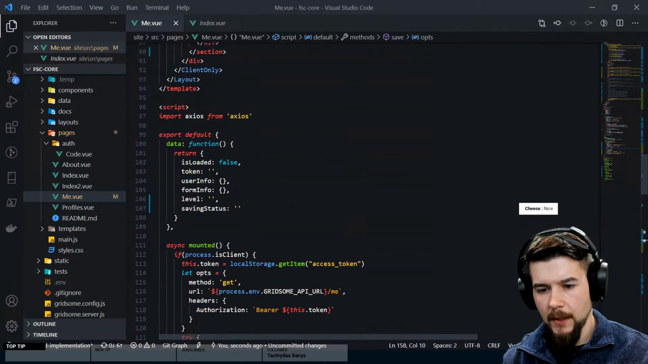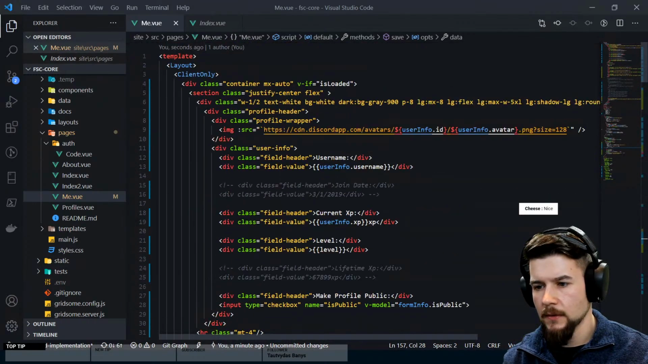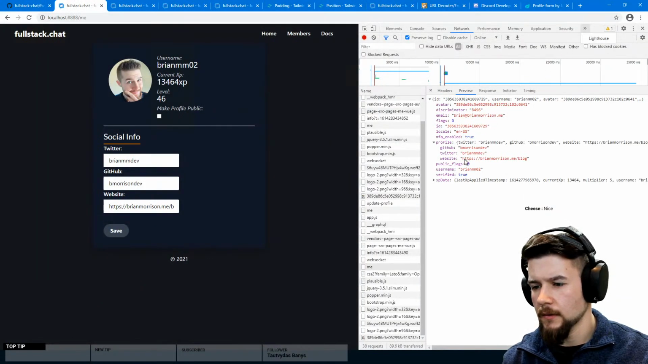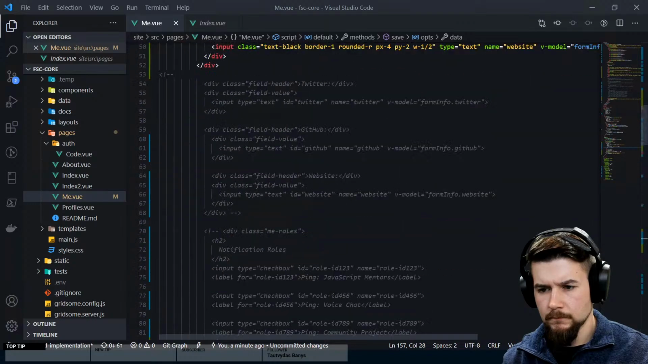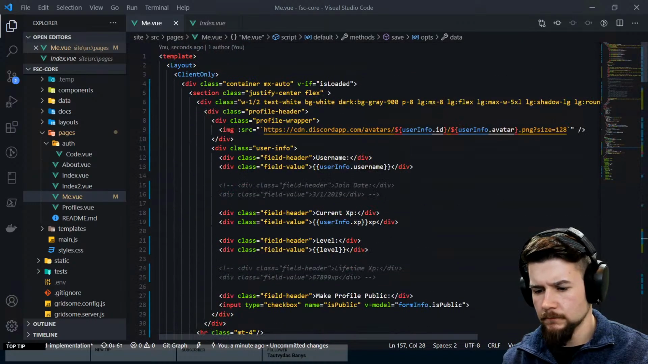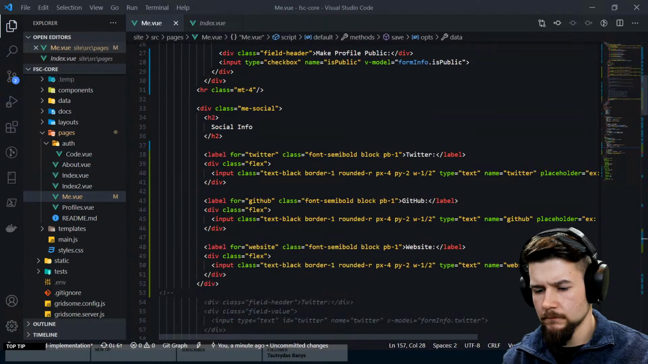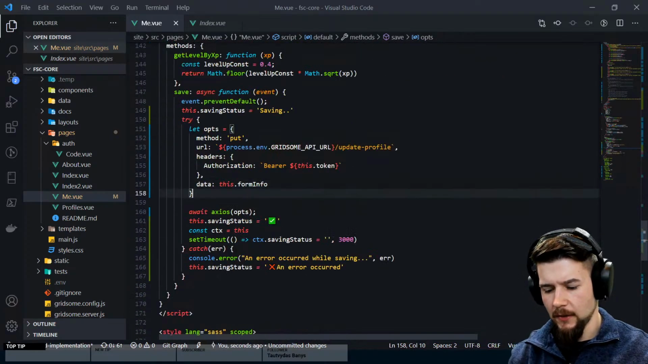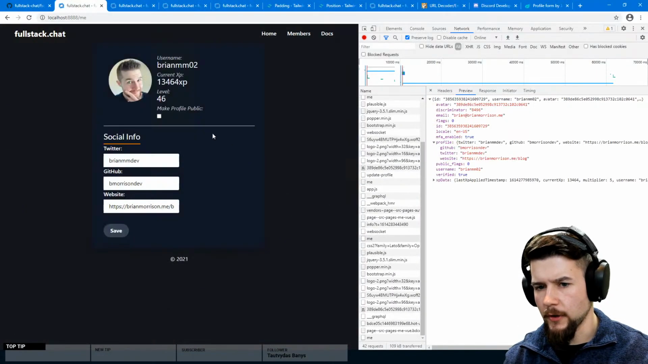It's not pulling it back. Why is it not saving it is the question, though. This.form info. Did I bind this to the wrong thing? Form info is public. Should work. Let's just console log it, see. I'm going to try and save one more time, but I'm going to console.log out this.form info. I don't think I have the Vue tools installed on here. I probably should.